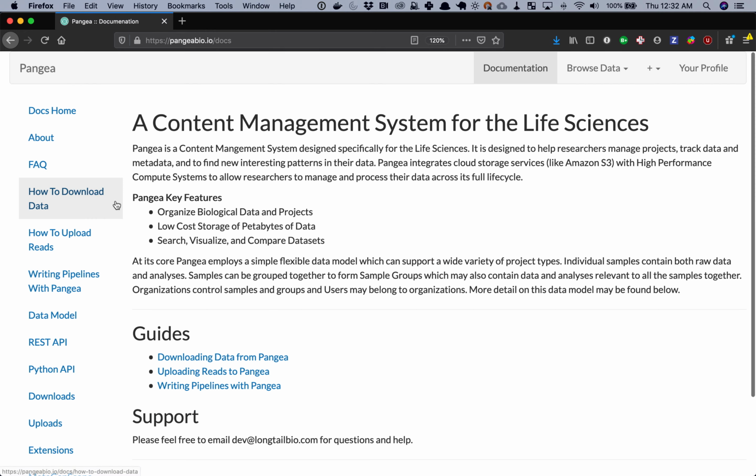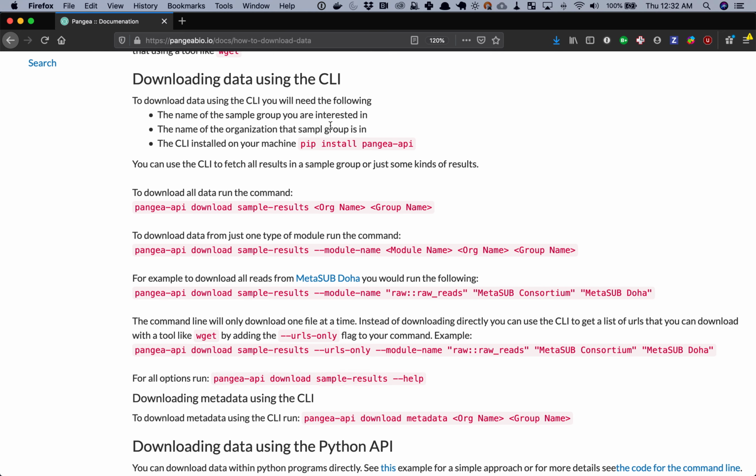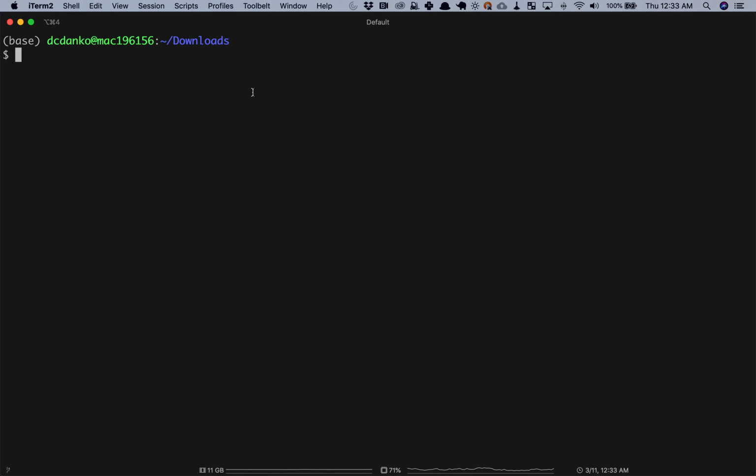And that's where the command line interface comes in, and how you're going to download data using the command line interface. To explain that, I'm going to pop over to a terminal right here. You can see that I'm in my downloads folder here. You can be in whatever folder you want that data downloaded to. That's going to be the best way to do this.